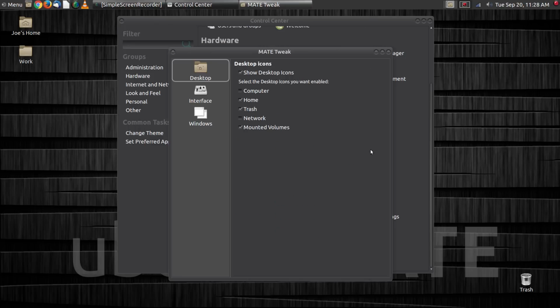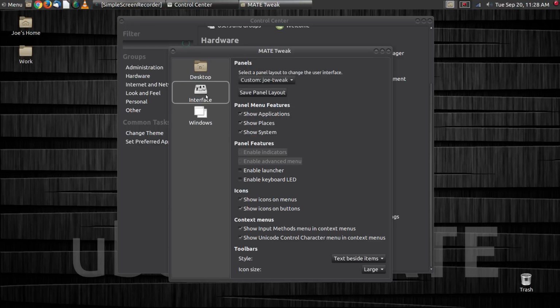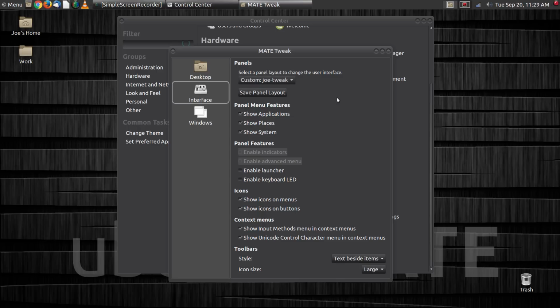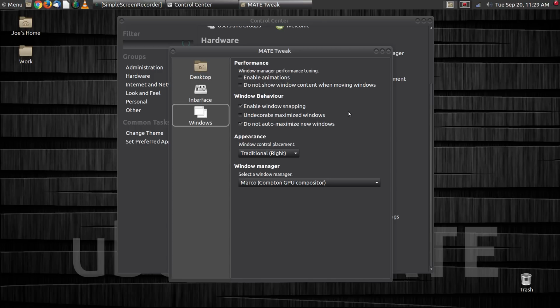And let's look at MATE Tweak, because here's another thing that Ubuntu MATE does. It allows you to choose a bunch of layouts when you first start out. So we have Mutiny and Netbook and OpenSUSE, and we've got Redmond and Ubuntu MATE and Cupertino, which sort of looks like a Mac and has a dock in it. You can choose those and play with them all you want to. And then you can also choose your window manager in here.